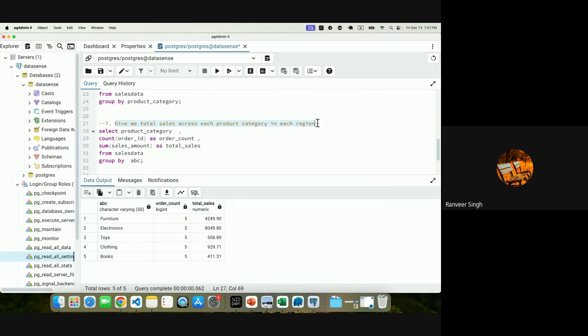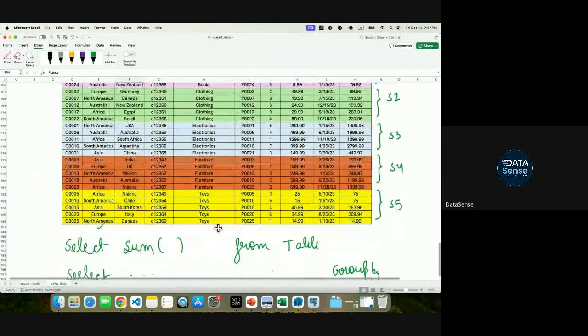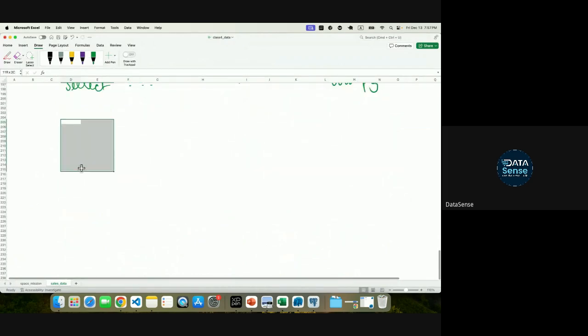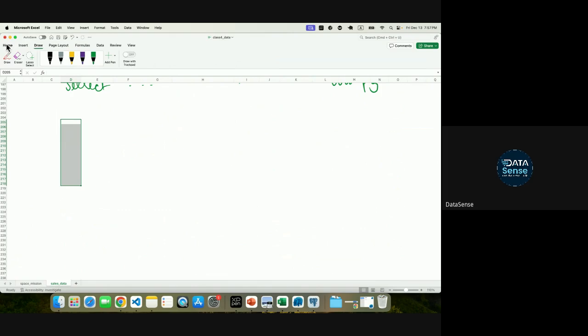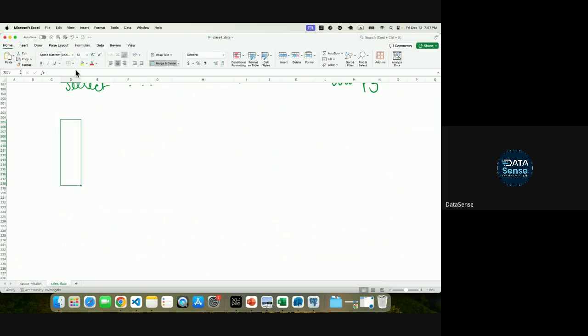So we need to use group by in both the options, region and product category. We will add region in both the select query and the group by. But there are two ways. For example, if I ask you this, there can be two possibilities. First, you create groups across region. Let's say this is your region 1 and this is your region 2.